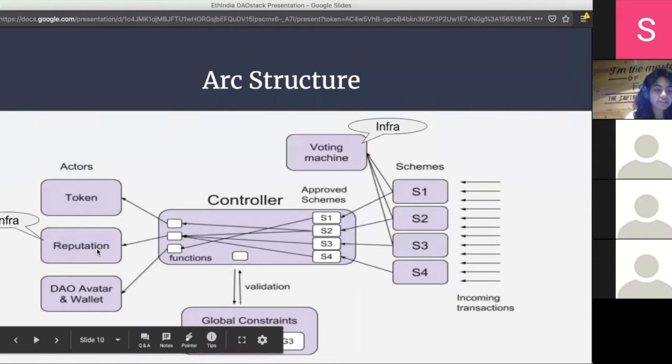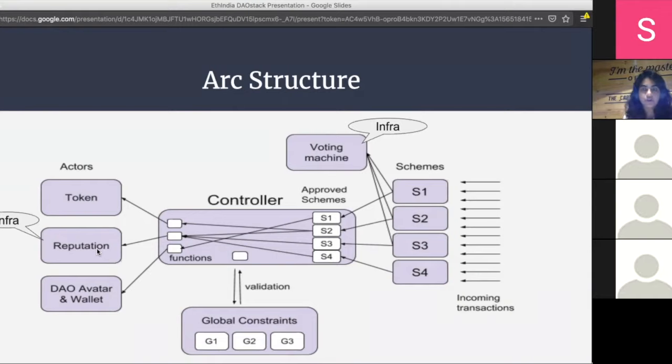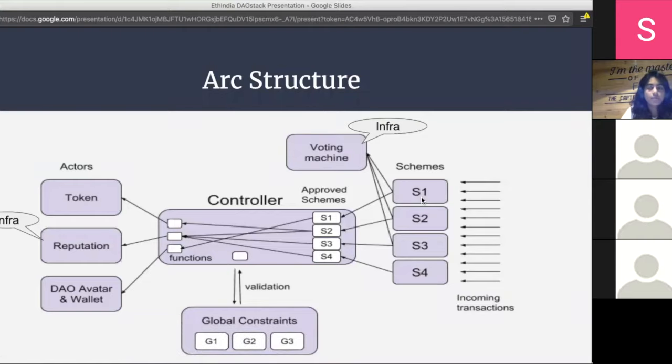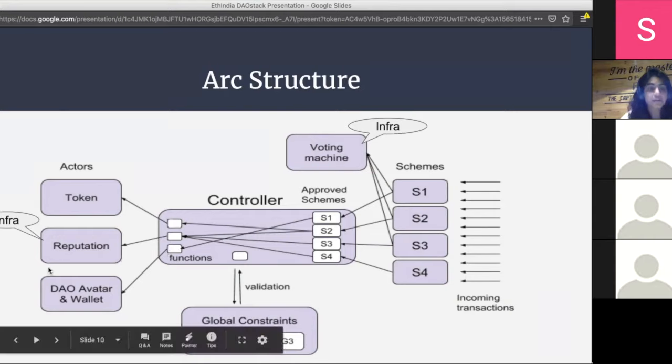Now coming back to these, what is the avatar? Avatar is the face of the DAO. This is where it holds all the funds, and this is what takes actions on behalf of the DAO. So let's say a proposal passes and that proposal leads to opening up a MakerDAO CDP, it's the DAO avatar's address from which that transaction to the MakerDAO protocol will go. So that's the avatar, the face of the DAO.